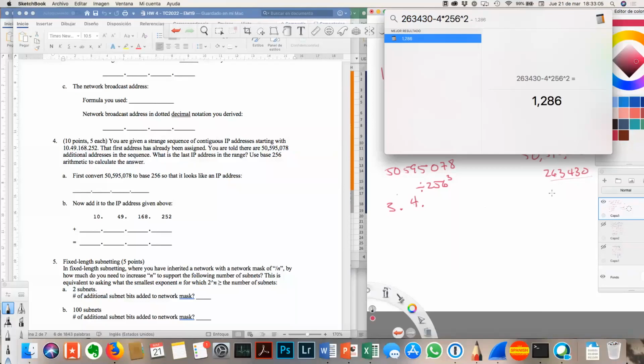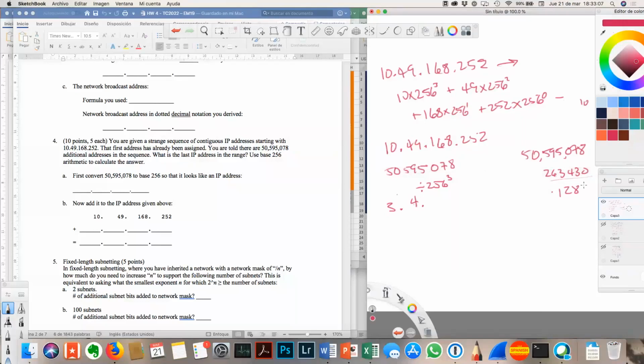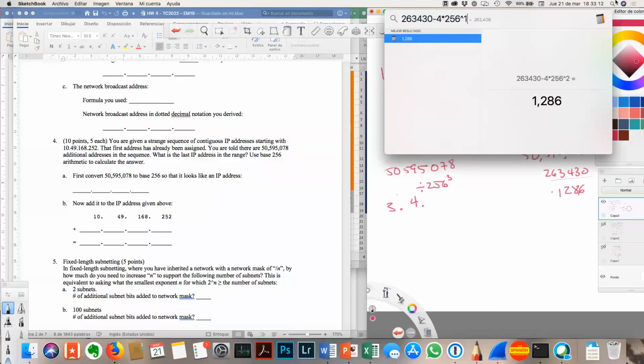I'm almost finished. So 1286 is the next number. And what I want to do is see how many times. I'm not going to take any shortcuts. I'm going to do the power to the 1 and the 0, the whole bit. So now I'm going to see how many times 256 to the 1 will fit in there.